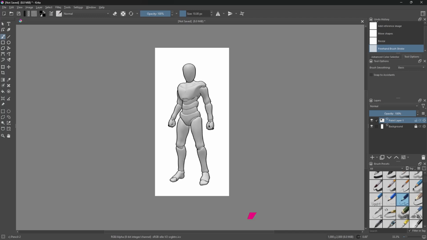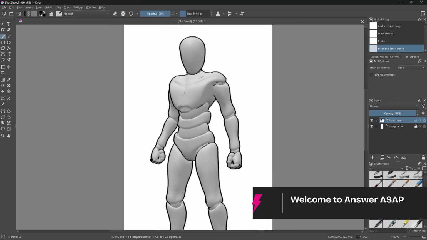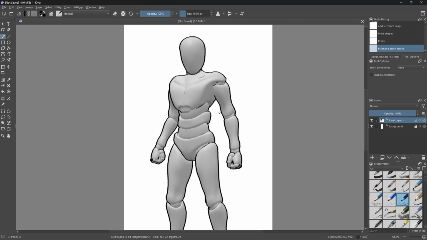Hello and welcome. Today I'm going to show you how to pan the canvas in Krita. There are multiple ways to do this.